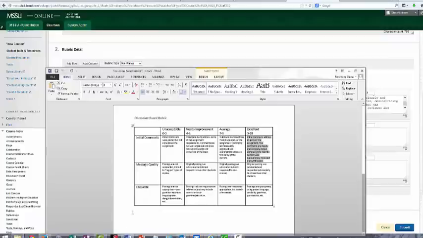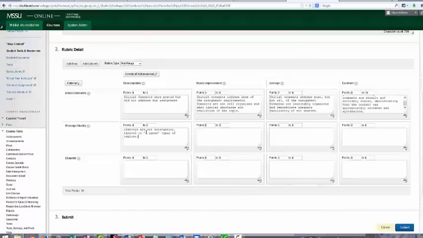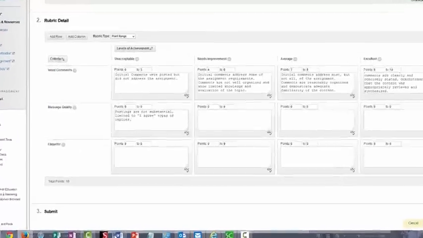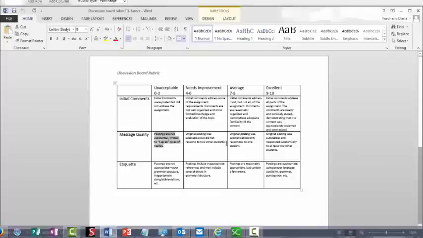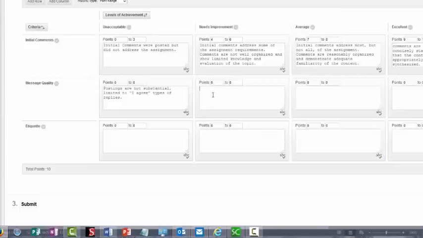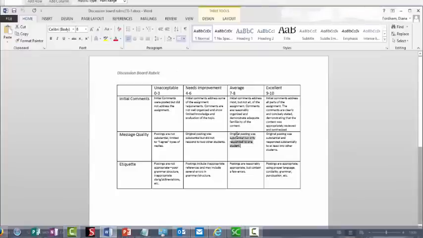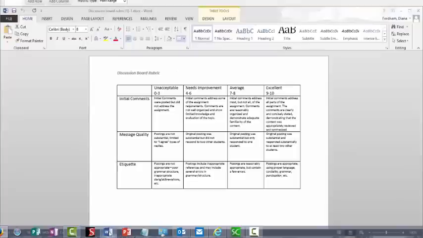So we're going back to the Word document, message quality, we're copying, and then pasting within the rubric. Copy and paste. Please take the time to do this within the rubric because we will be using this rubric to associate with an assignment.